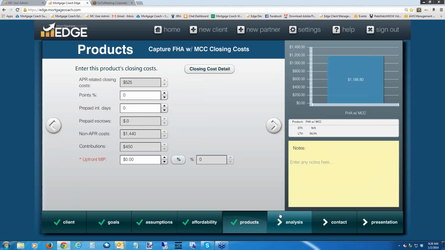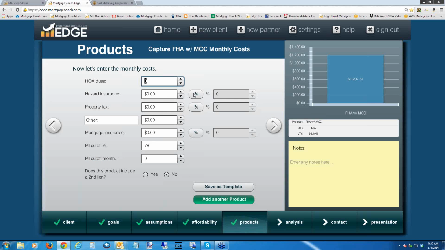So I'll just hit apply to loan for right now. I'm going to make sure to put in my upfront MIP percentage, and then I'm going to finance this into the loan. So my amount financed is going to increase by this $42.21. Last step, hazard insurance and taxes. And then I need to make sure I put my mortgage insurance in there.